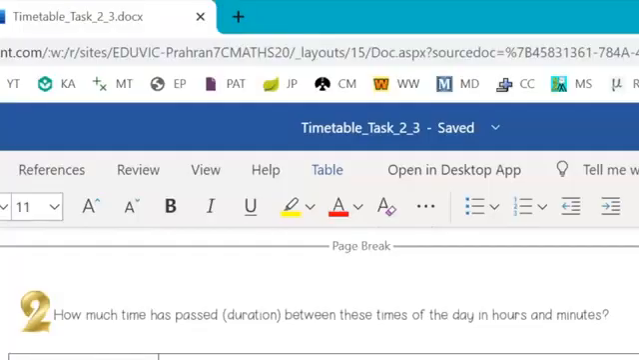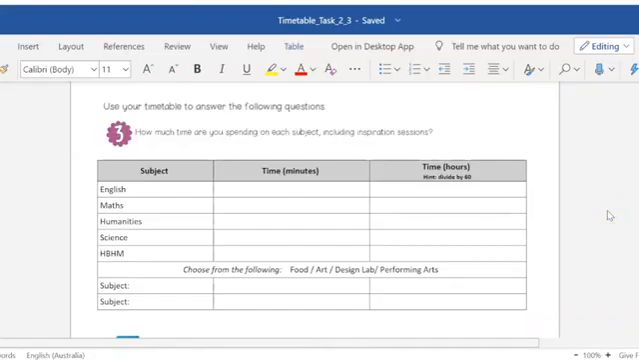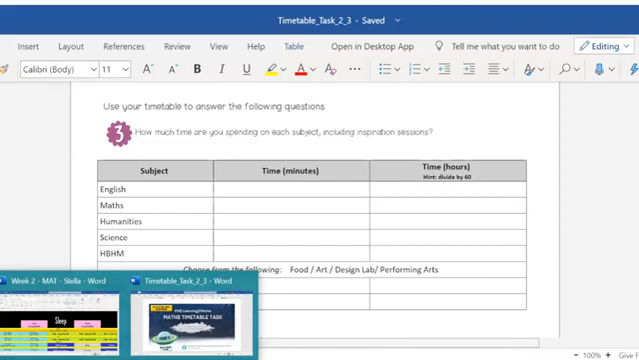Question 2. How much time has passed, or what is the duration between these times of the day in hours and minutes? Use your timetable to answer the following questions. How much time are you spending on each subject, including inspiration sessions? So you need to check your timetable and calculate the time in minutes and hours that you are spending on each subject. So I'm going to show you an example.